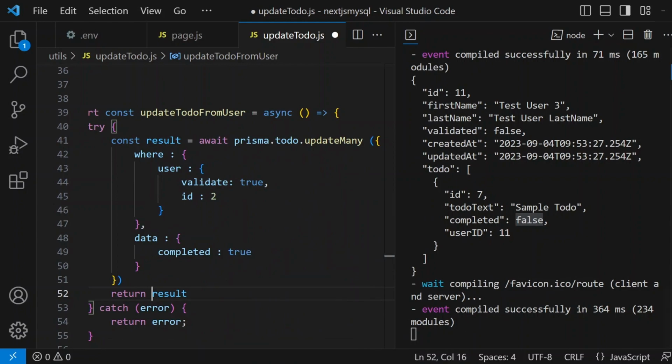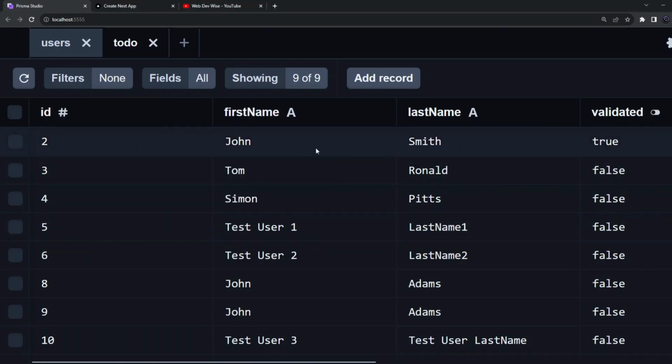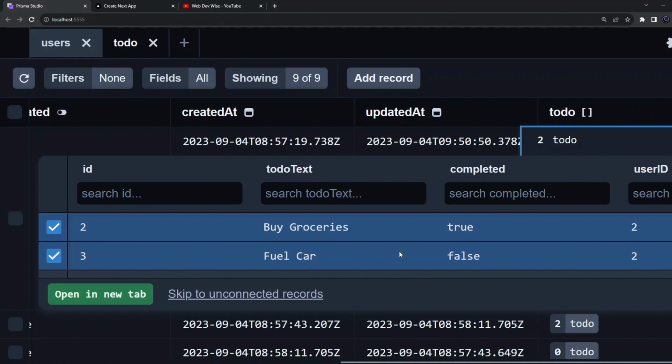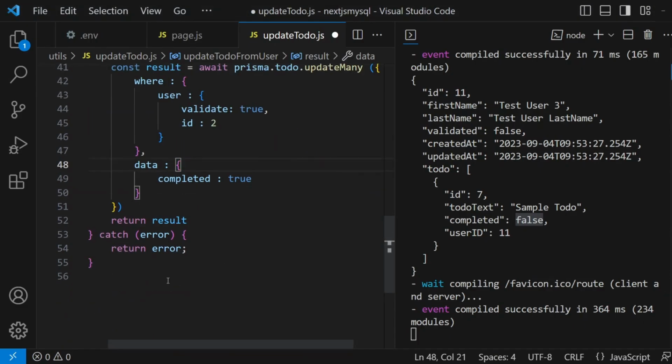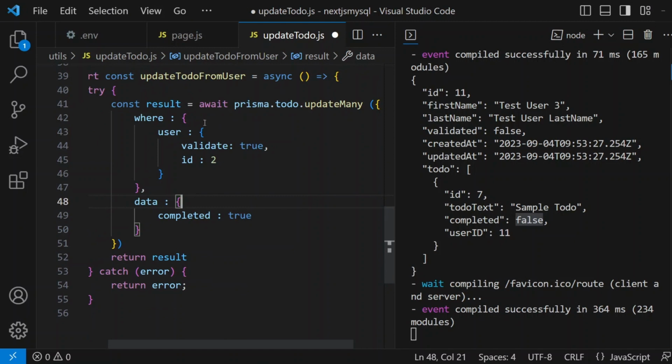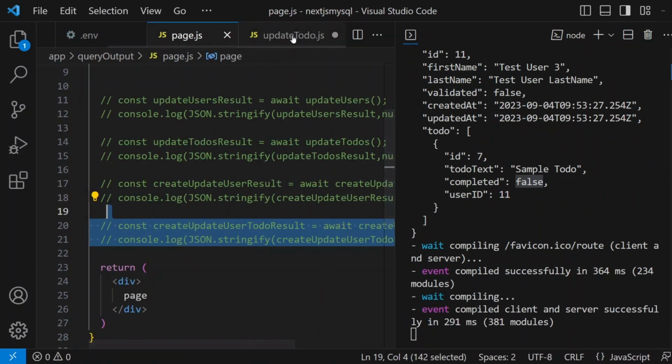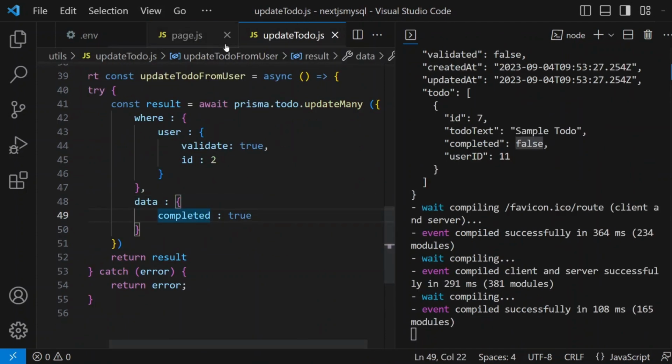Let's see from the front end first how the ID number 2 looks like. Yes, ID number 2 is true. Let's look at the to-dos assigned to ID number 2. We have got two to-dos. One is false, true, and another one is false, the completed status. If our code runs perfectly fine, then both of the to-dos should be marked as true. Now, before giving it a quick save, I'm going to comment out the code, and then I'm going to save this.